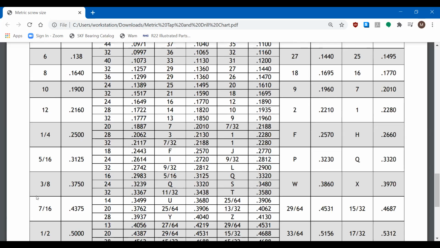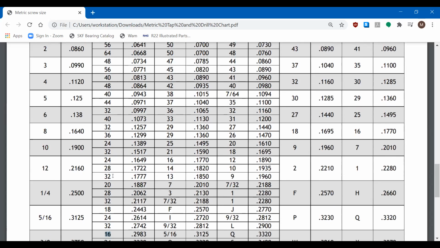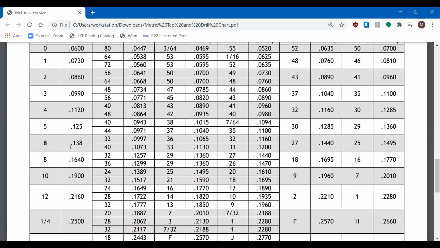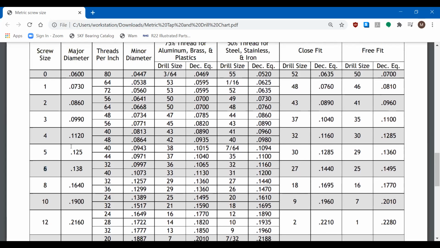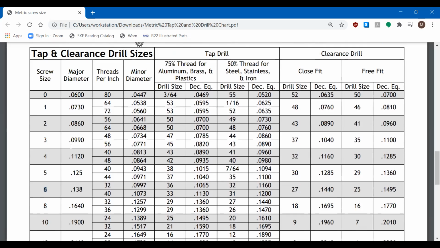So when I say a 3/8-16 or 3/8-12 screw, I say the major diameter is 3/8. And then it has 16 threads per inch. You can also say this for the one on the slide, a 6-32. So a number 6 screw has a major diameter of 0.138 because this is an English screw. So it's 0.138 inches, and then it has 32 threads per inch.